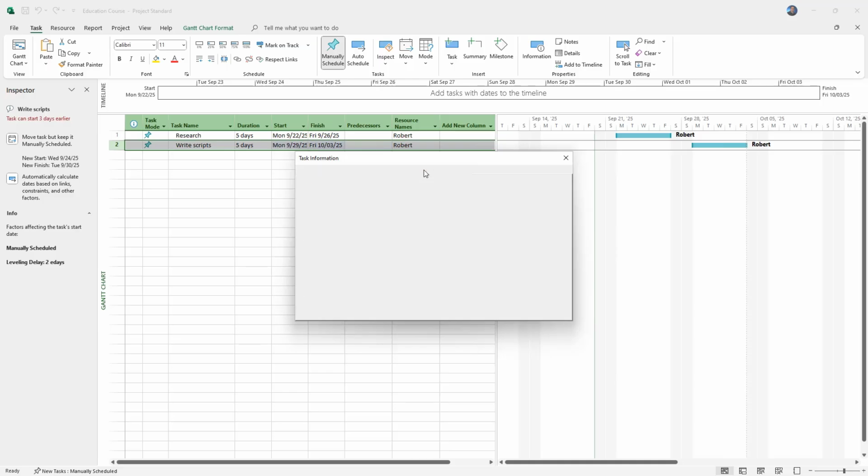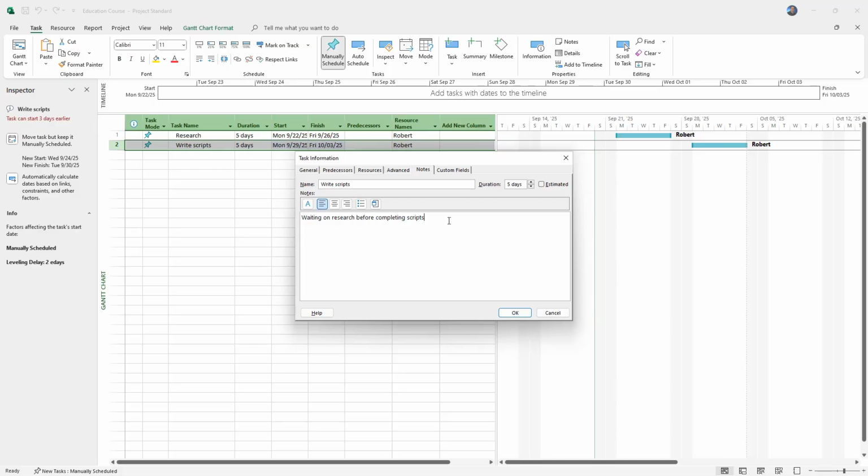And now I can go into where it says Notes. Notes allows me to say what's happening. It's an update to what's happening with this particular task. And I'll go ahead and write in that I'm waiting on research before completing the scripts.